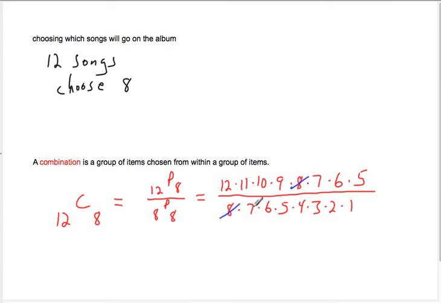So the 8s go away, the 7s go away, 6s go away, 5s go away. This 4 and this 12 can reduce to 3. This 3 and the 9 can reduce to 3. This 2 and 10 can reduce to 5. So that's a much more manageable number. So we have 11 times 5 times 3 times 3.